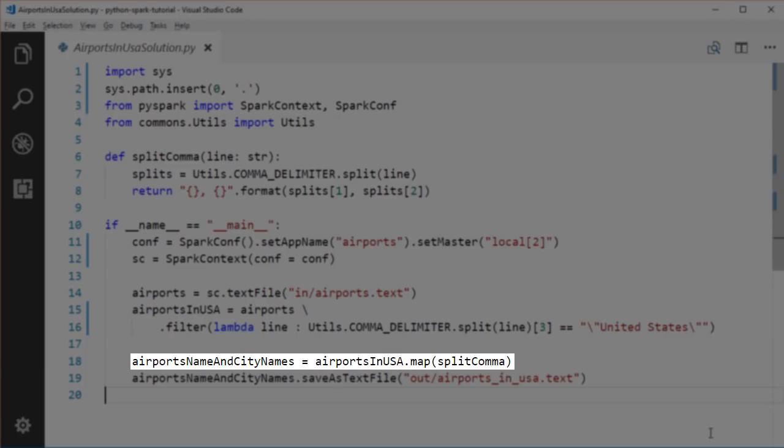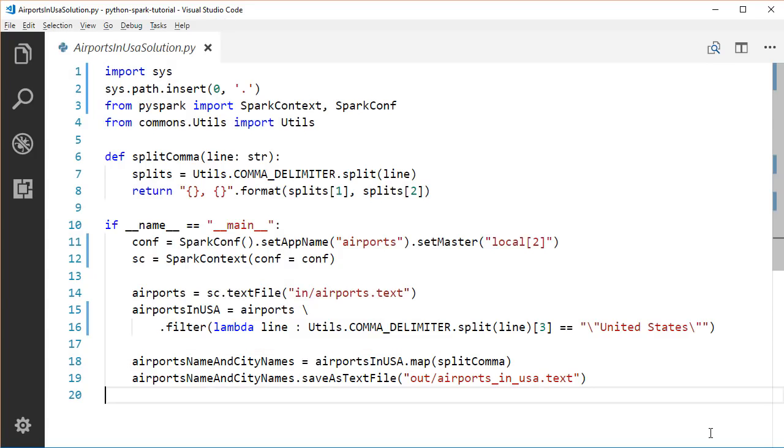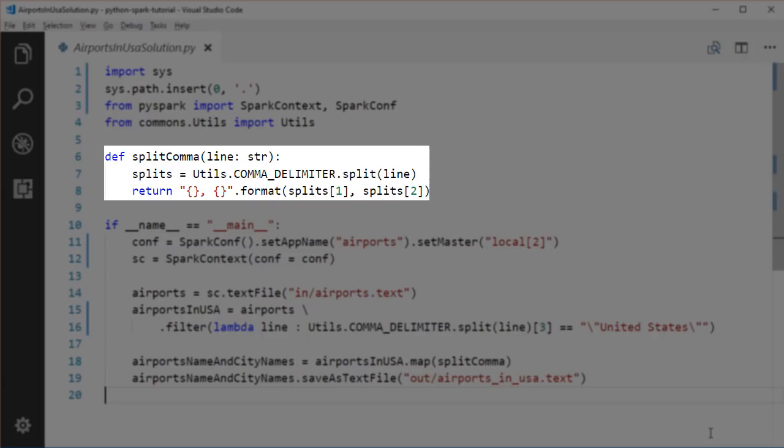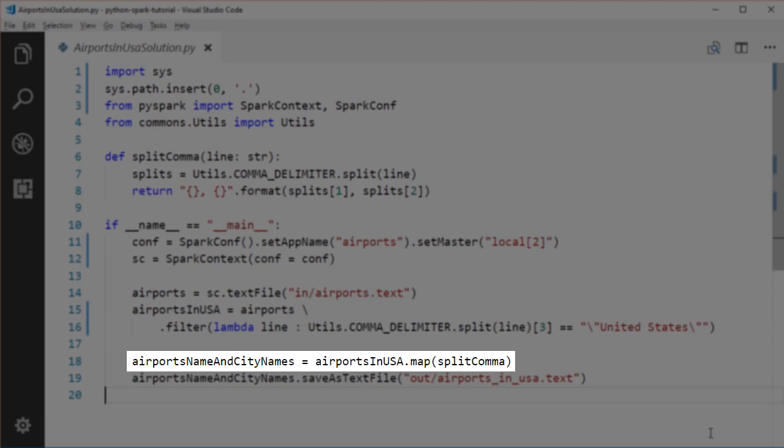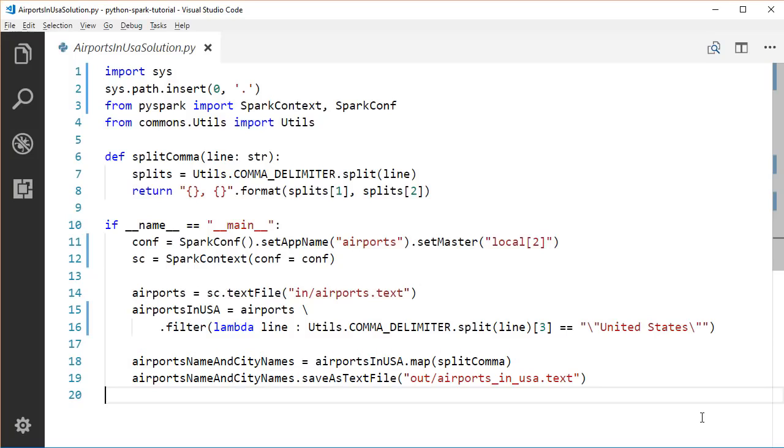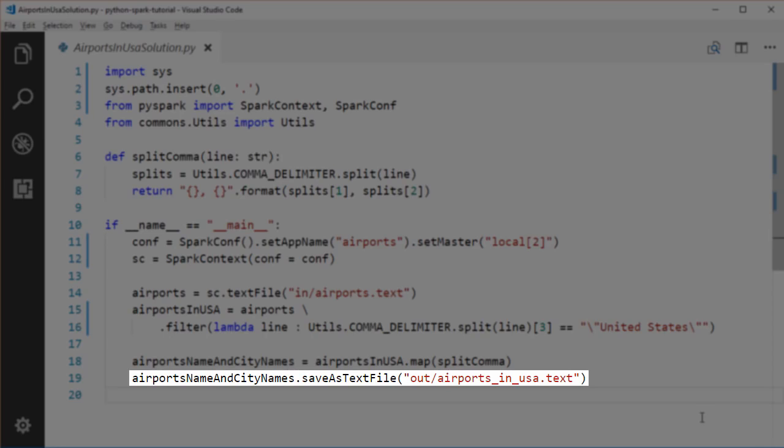Next, let's map the filtered airport line to the airport name and city name pair as required. Since Python does not allow us to write multi-line lambda functions, we have to move the logic to split the lines to another function. So again, we split the string using commas. Then take the second column, which is the name of the airport, and the third column, which is the city of the airport, and join them together with a comma. Return the joined string to the map function. Lastly, we output the resulting RDD to the airports in US8 file in the output directory.